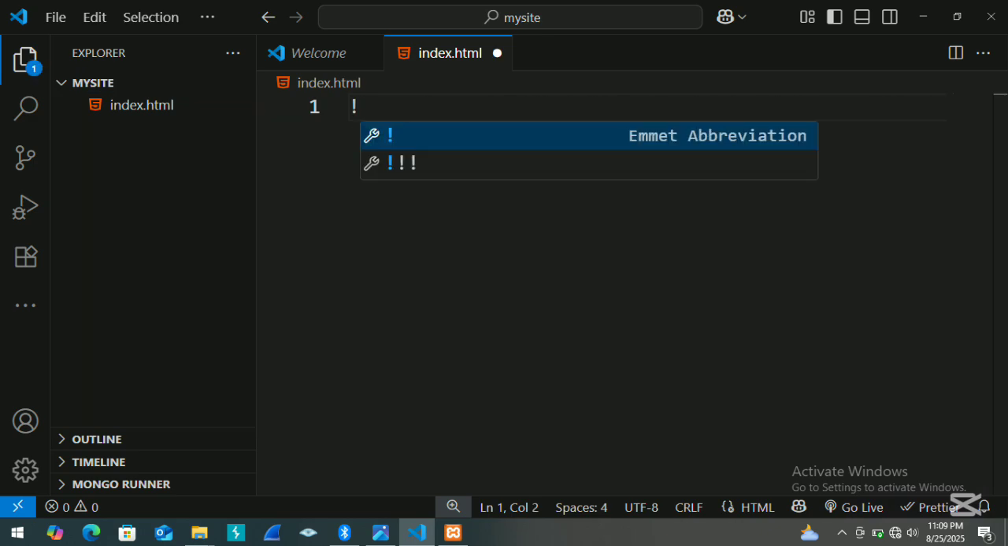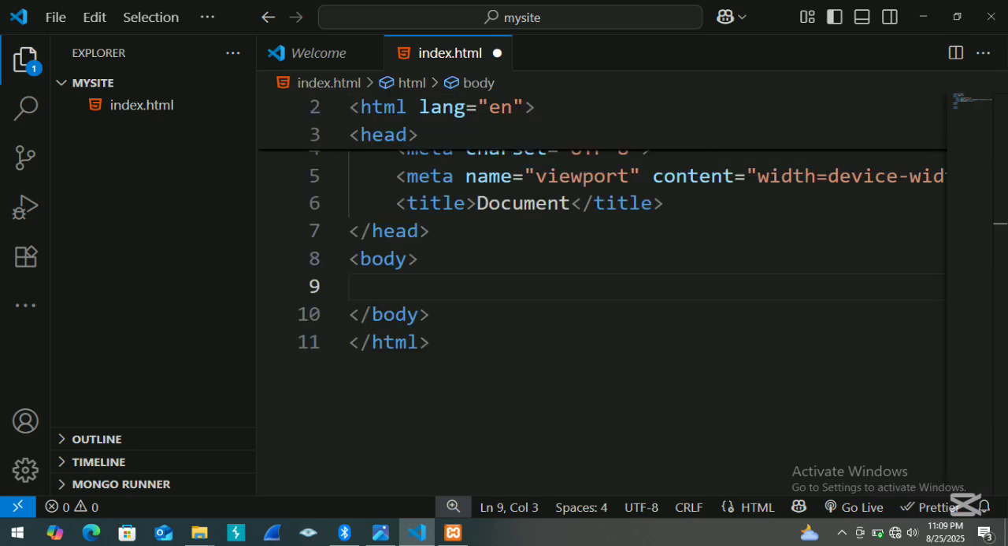index.html. And inside the file, press the exclamation mark and wait for Visual Studio Code to bring the first suggestion and press Enter. Then, inside the body, create a paragraph and write any content you want.